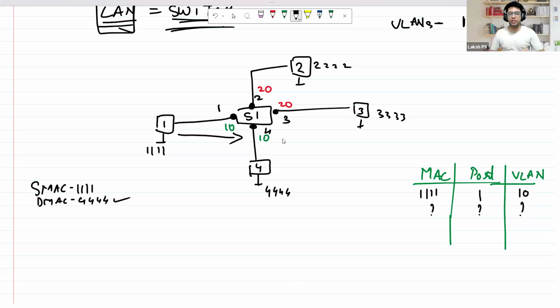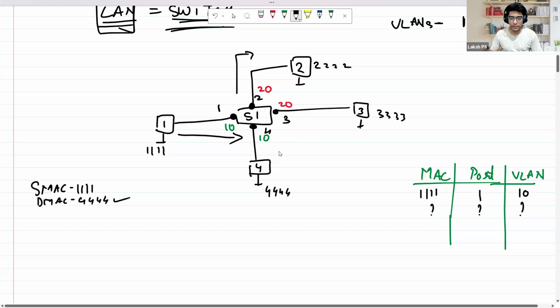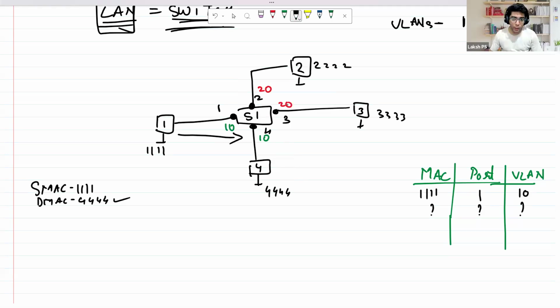So when it does not see the destination MAC address, it should broadcast it, or it should forward it out of all the interfaces. Okay. Technically, it should forward it out of all the interfaces. However, in this particular scenario, this forwarding of data will happen only on the interface which is part of VLAN number 10.